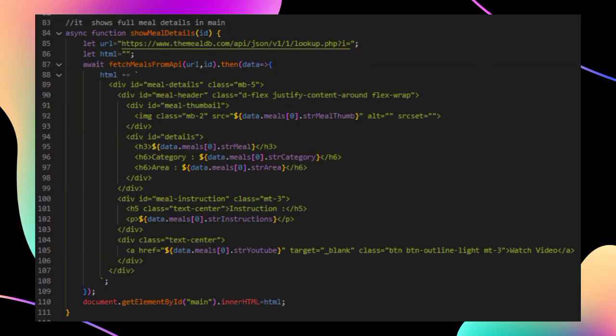3. Show meal details, ID. When a user clicks on the More Details button for a specific meal, this function is called. It fetches the meal details from the API based on the meal ID and generates HTML to display the full meal details, including an image, category, area, instructions, and a link to a YouTube video.